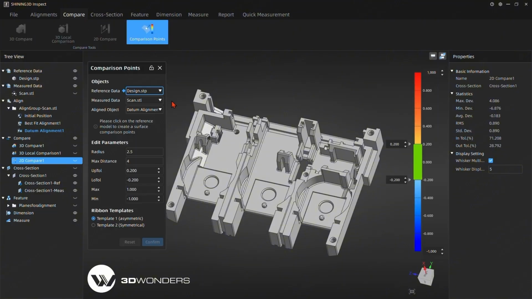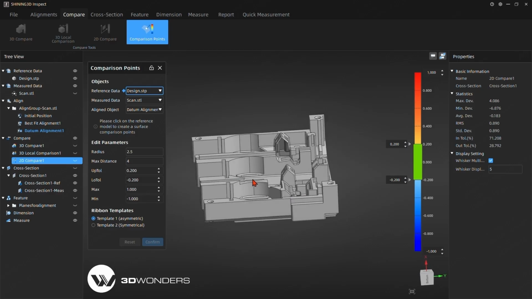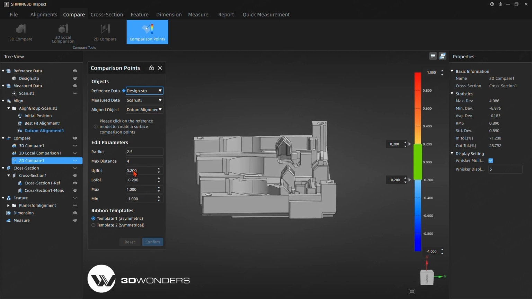Finally, let's add comparison points. These points are grouped in a point set. Define your points on the surface. Set the tolerance frames. And adjust the maximum distance. For example, any point further than 4 mm will not be evaluated. You can also adjust the radius of the inspection point. Let's make it a bit smaller.